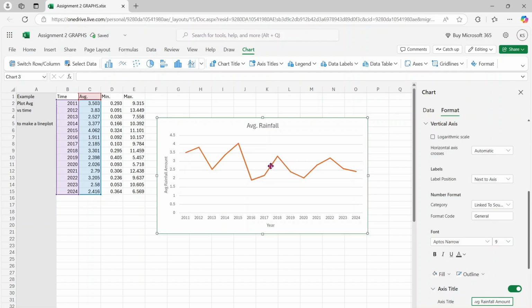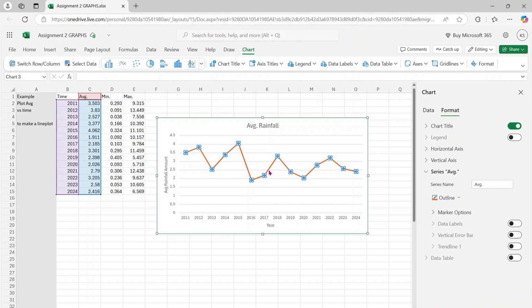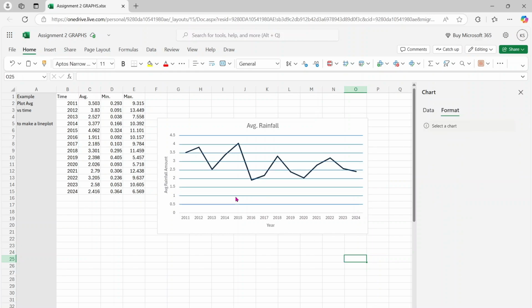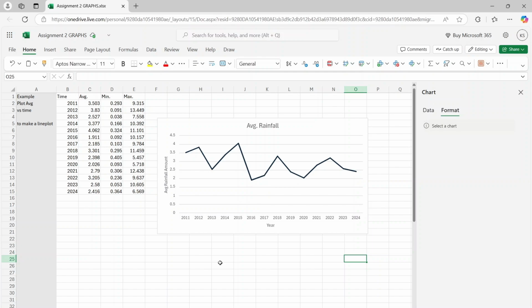I'm not a super fan of the orange either, so let's go ahead and change that to something a little bit more sophisticated. Maybe dark blue. There you go. Now that is actually a halfway decent line chart, and you can see the trend over time. It kind of seems to go up and down in a little bit of a pattern, but that is a good example of a line chart in Excel Online.